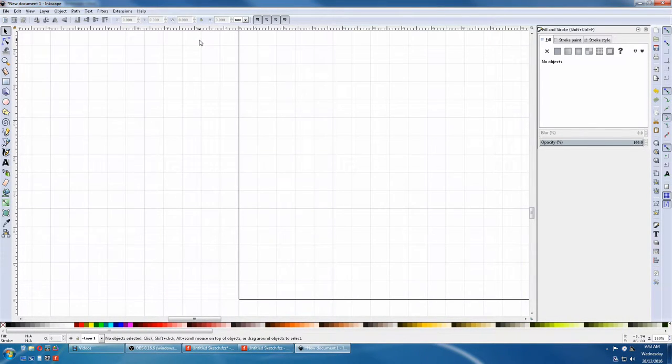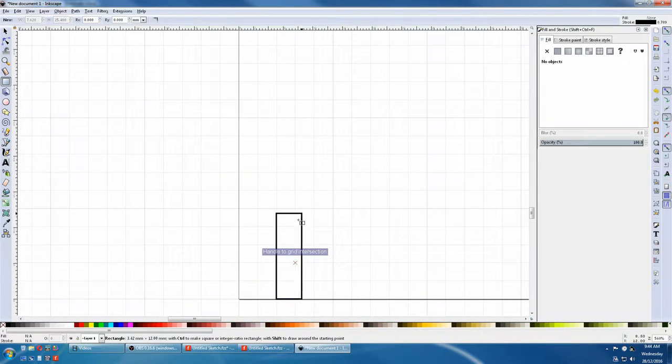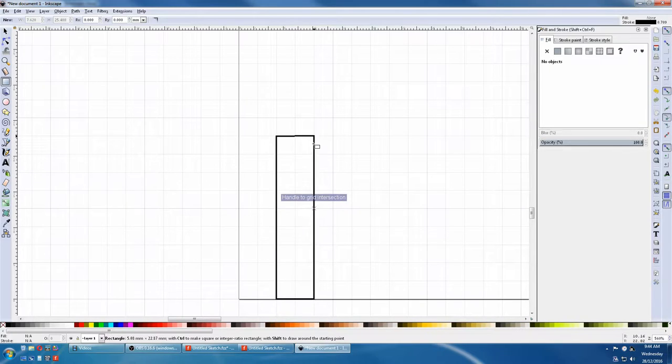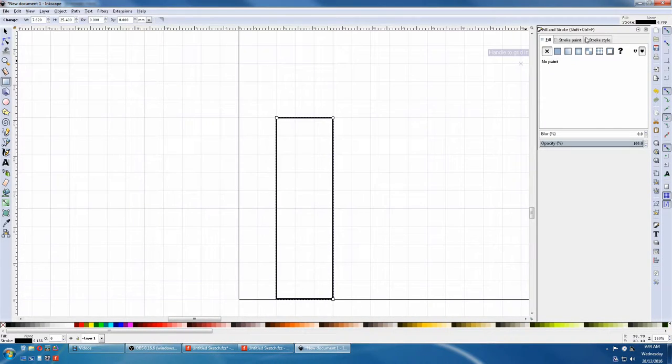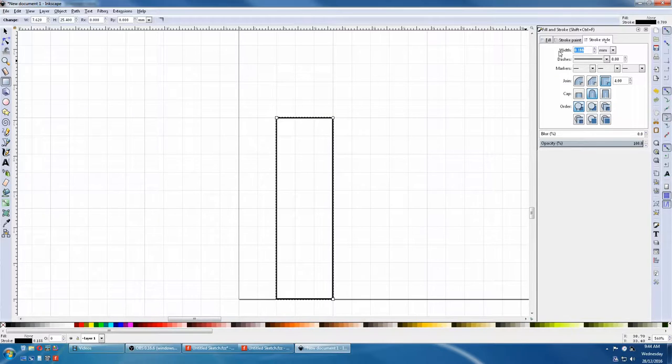Close that. Now we'll draw the body of our part. So we pick square and we'll click on a point and drag. That's 5 units, 10 units, or 3. Now we'll set the stroke, hold the shift down, black, go to stroke style, 0.25.